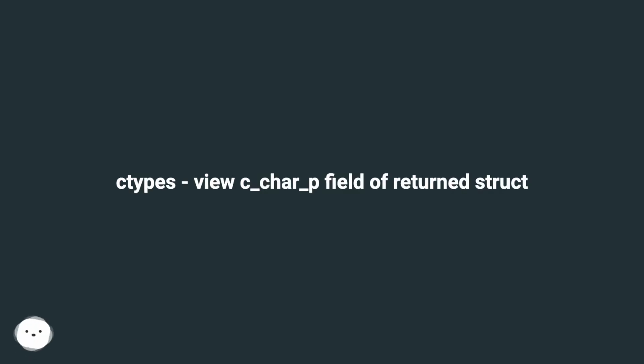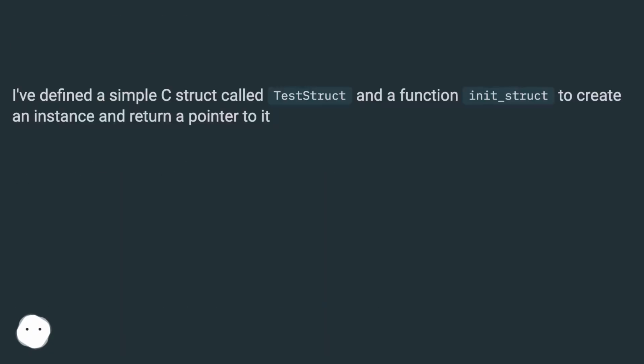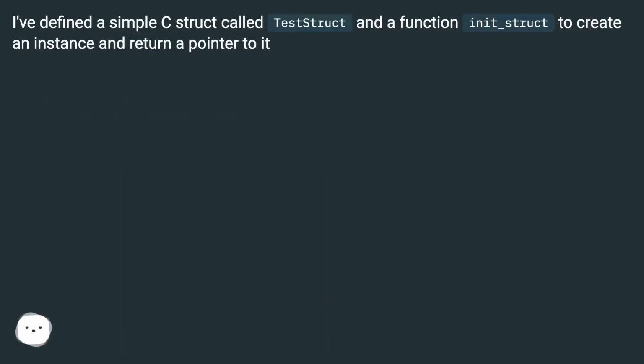Ctypes, view c_char_p field of return struct. I've defined a simple C struct called test_struct and a function init_struct to create an instance and return a pointer to it.